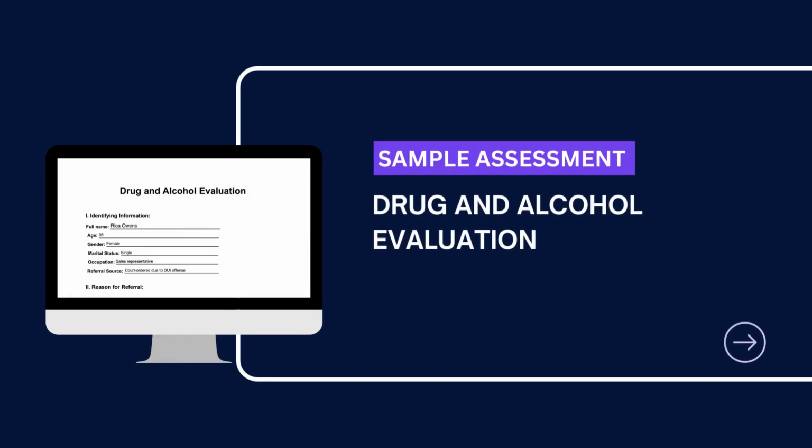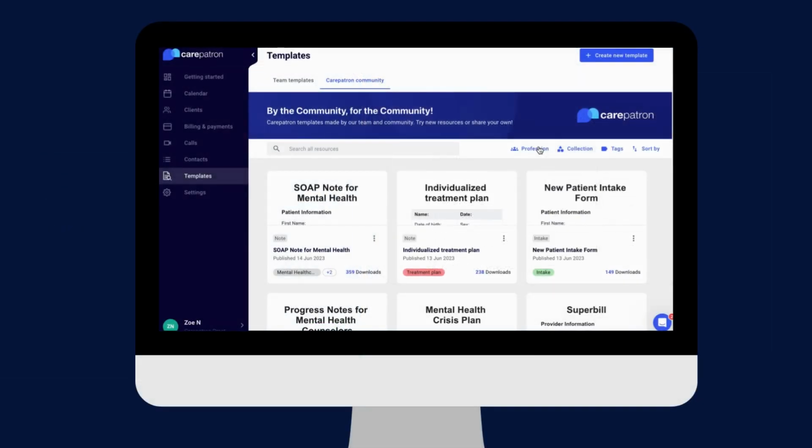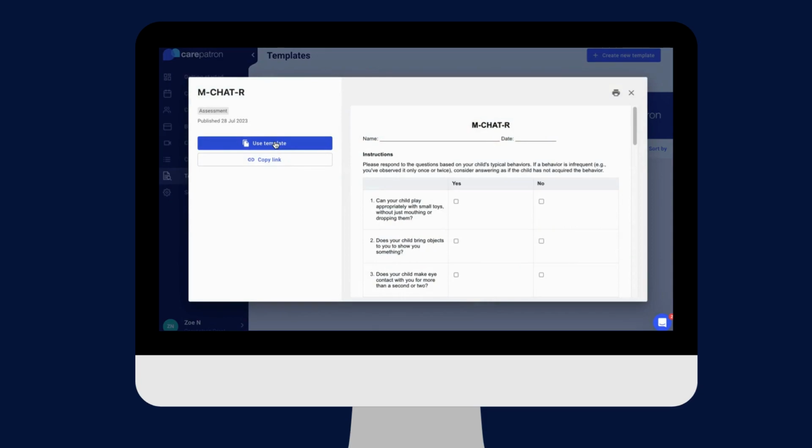Here is a sample of our drug and alcohol evaluation, which you can find on our Carepatron platform. To find our drug and alcohol evaluation, go to our Carepatron platform or click on the link in the description. In our template section, we have a variety of templates and worksheets for you to use with your patients. You can filter or type in the keywords to find the worksheet.